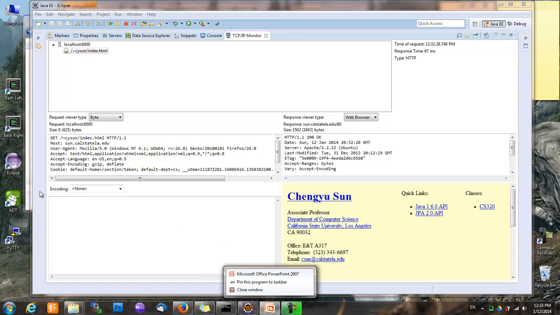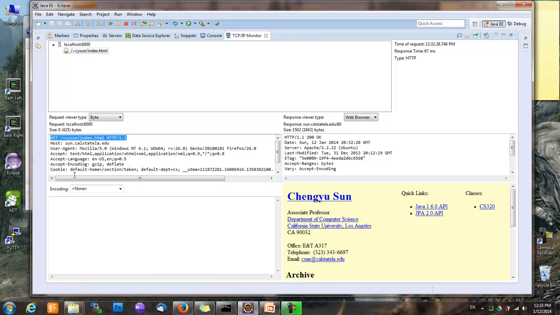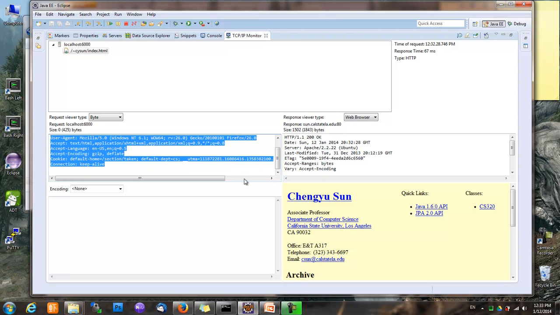As we can see, HTTP request consists of three parts. The first part is called a request line, and then it has a number of headers, and then there's a message body which is currently empty. Later on we'll see an example where some data will be encoded in the message body and be sent to the server.